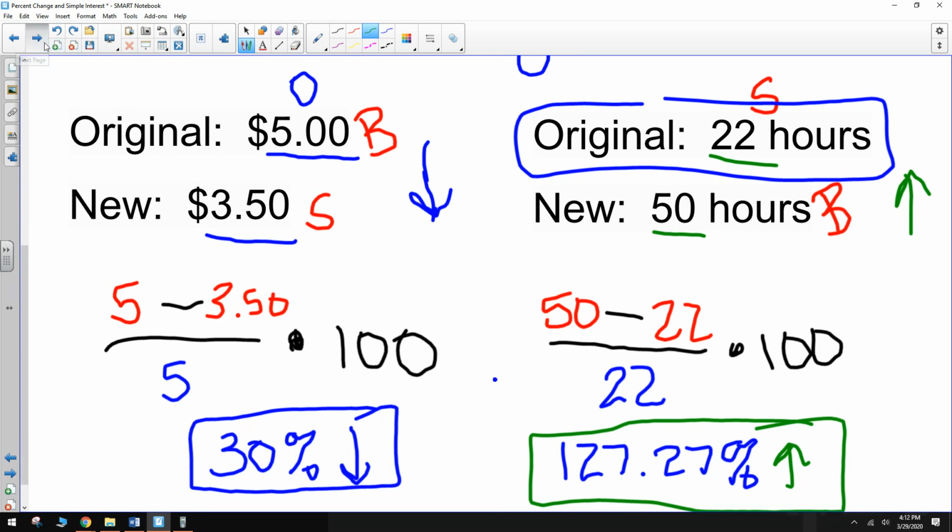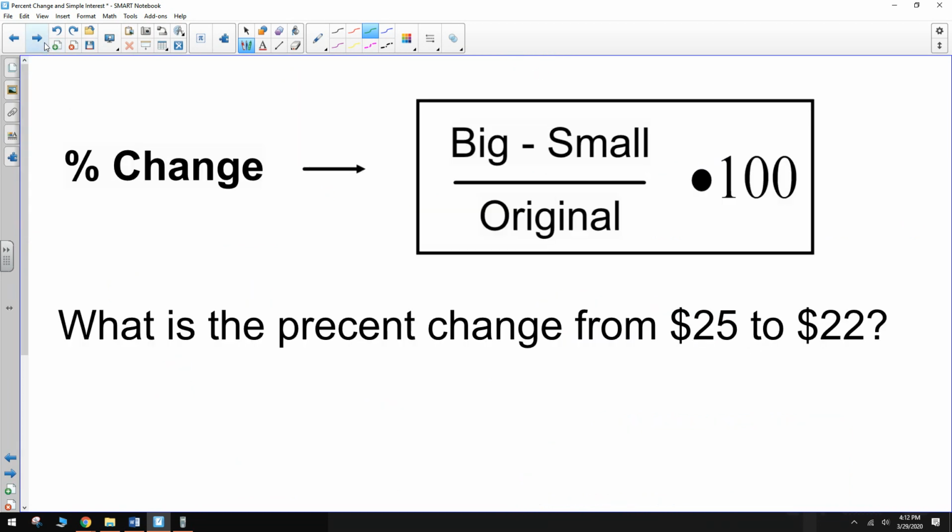What I'd like you to do on the next problem, it's the same. I start from $25 to 22, so this is the original, and this is my new, just in sentence form. Okay, I want you to pause the video. I want you to try this problem on your own, and when you're done, play the video and see if you got it correct.